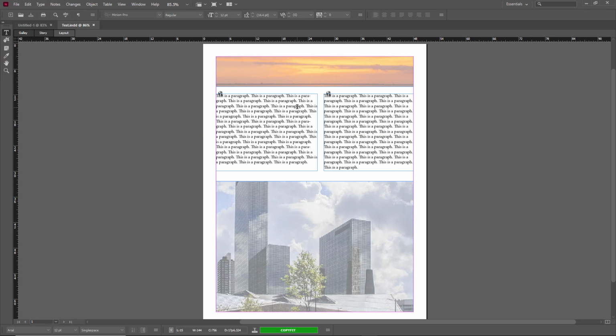You can directly edit that out right here, and then we'll collaborate with an InDesign user. So that is how you can access an InDesign layout inside of InCopy.